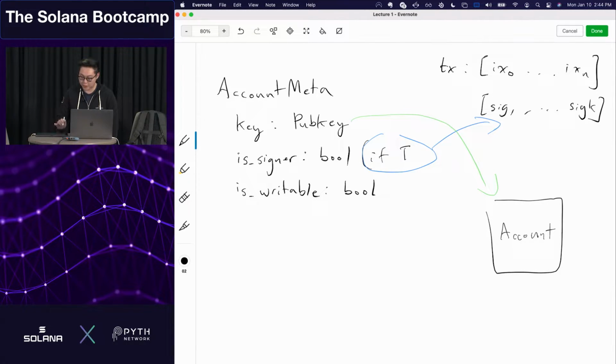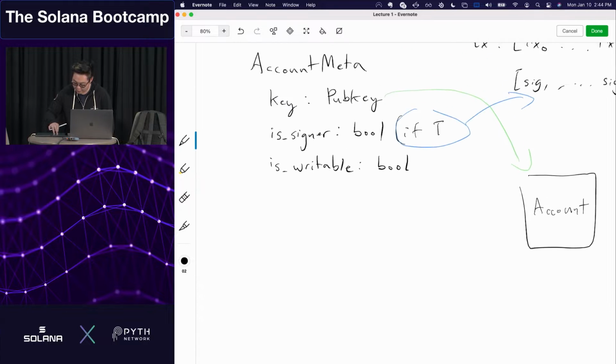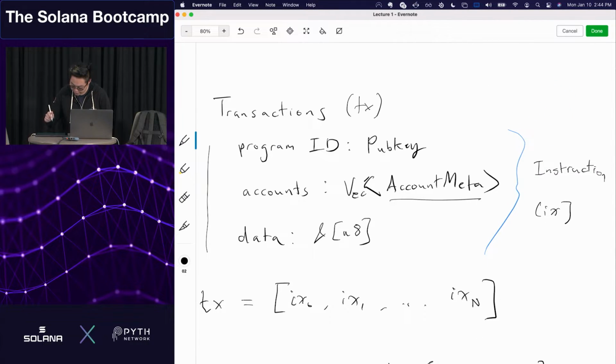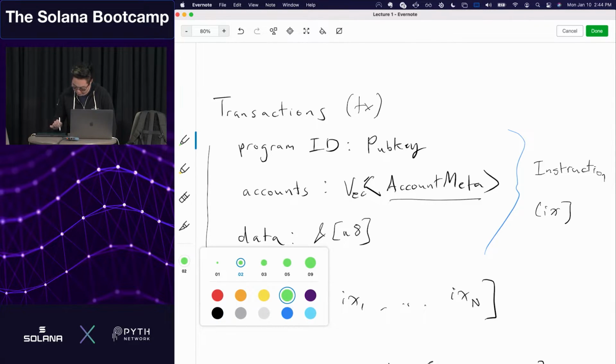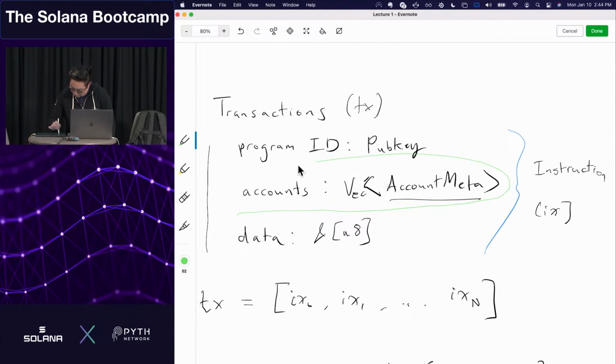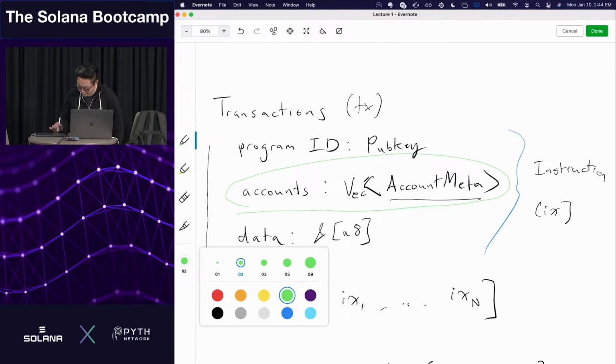And each of these is going to uniquely represent the arguments, or part of the arguments, for the instruction of the program. So that's what the account meta is, and that corresponds to this section. So these accounts, and I'll use green to annotate this one, right? The other component that's really, really important is this data.